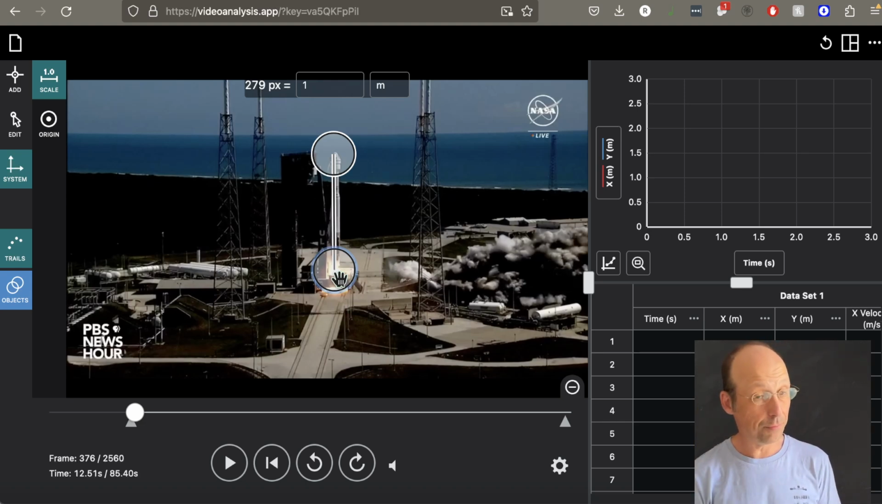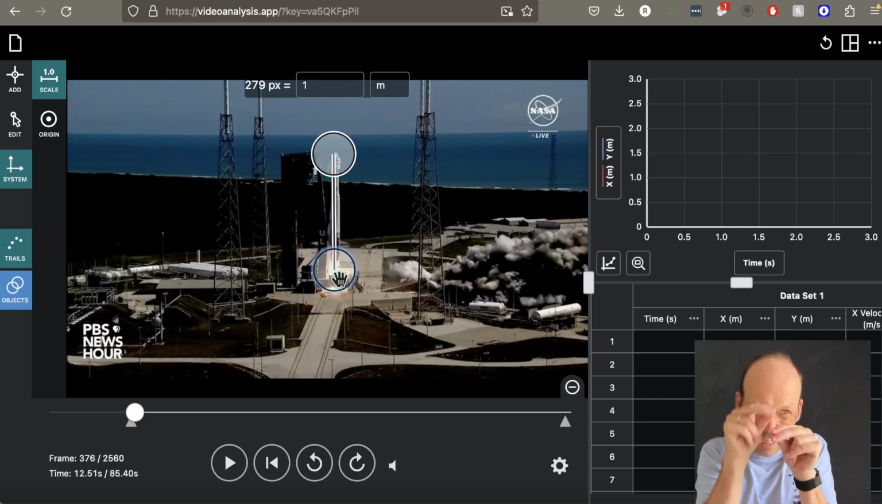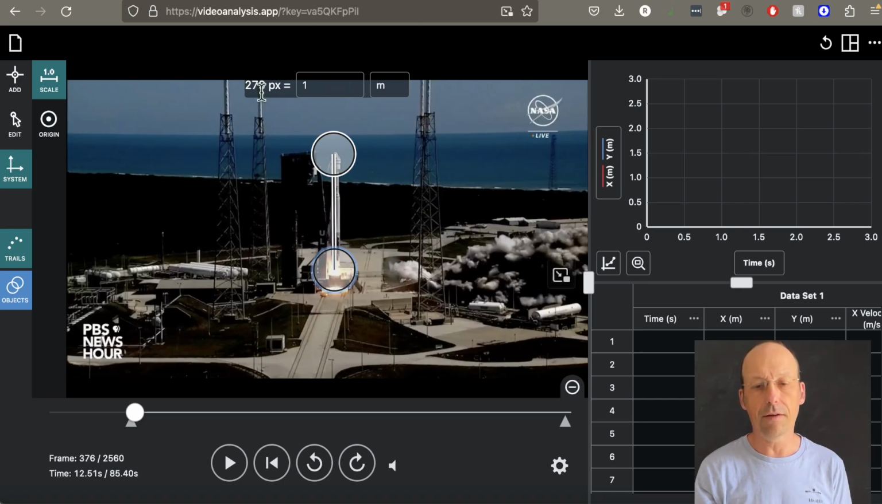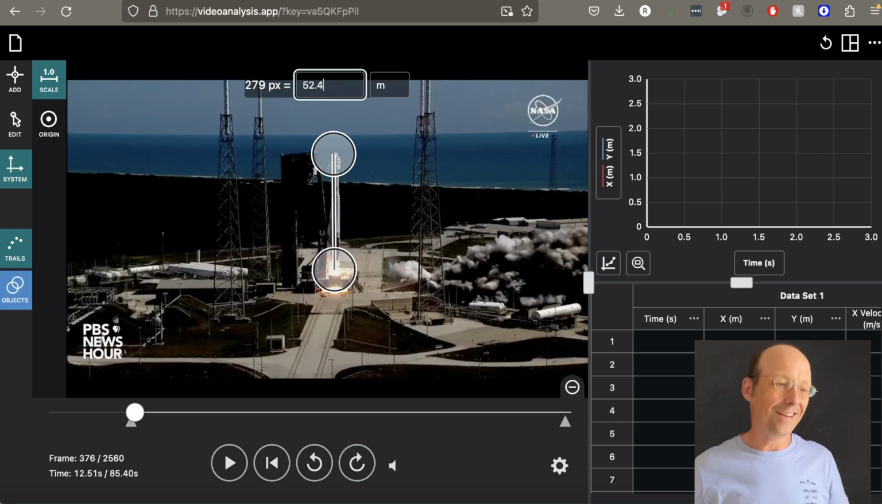Like I said, I'm not an expert. I don't know how to zoom in. It'd be nice to zoom in on the video and be able to really get that point in the right spot, but I don't have that. So that's 279 pixels, and I can set that equal to 52.4 meters. I could just say 52 and it'd be fine. And so now I have the scale set.